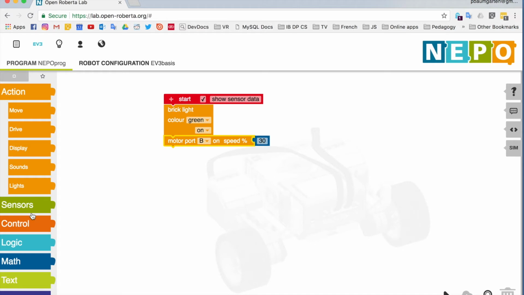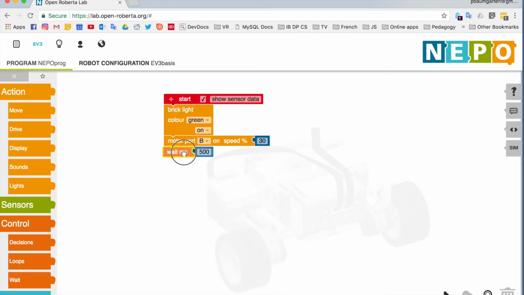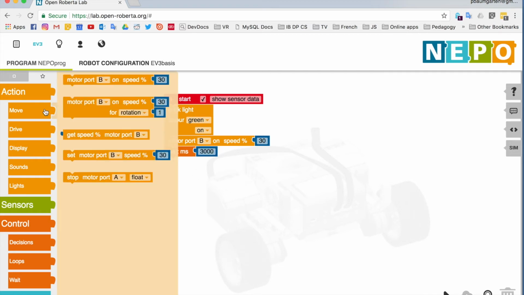Under control, I'm going to come down here and there's a wait group of options. I'm going to grab the wait milliseconds. 500 milliseconds is half a second, right? 1,000 milliseconds is 1 second. So if I make this 3,000, it's going to wait 3 seconds. Then I want to stop the motor turning. So I'm going to grab stop motor.